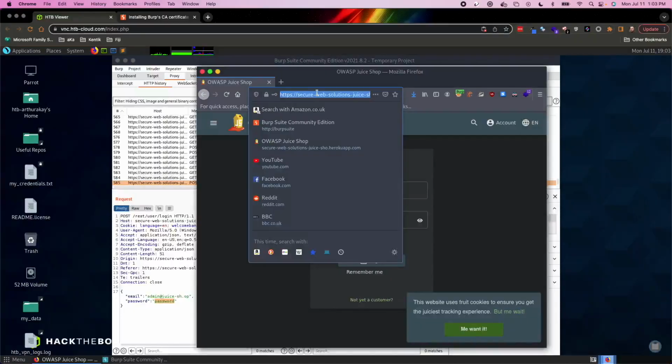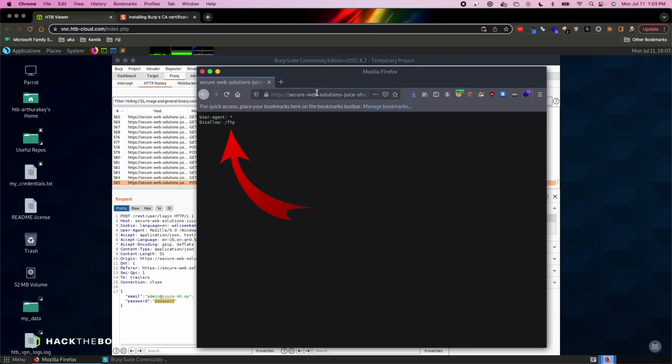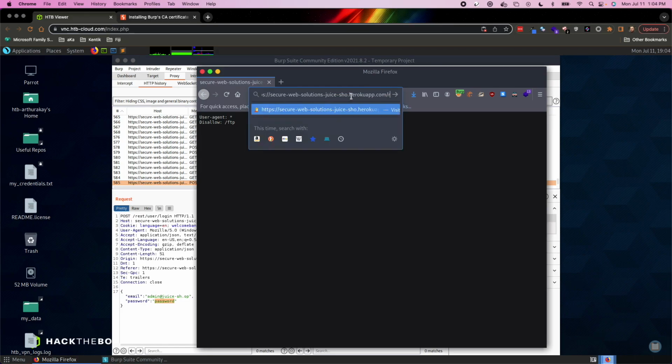And so maybe what I'll do is chop all of that off there and put robots.txt. And let's see what the developers didn't want us to find. Well, the developers didn't want Google to find this FTP folder. So immediately the first thing we're going to do is delete off robots.txt, and we're going to go to /FTP.